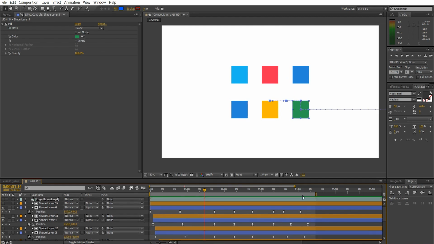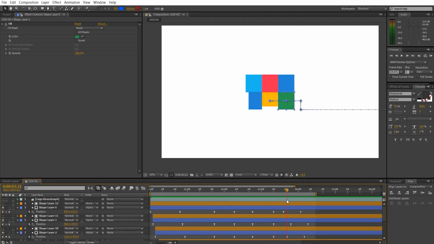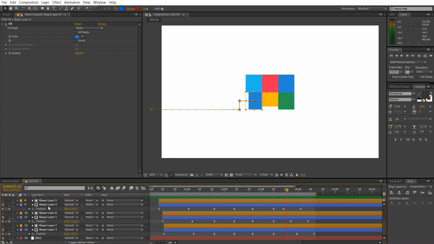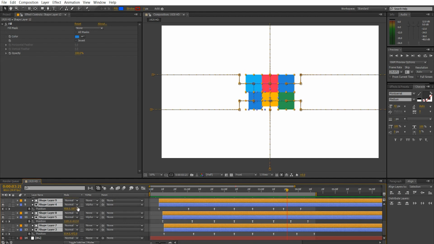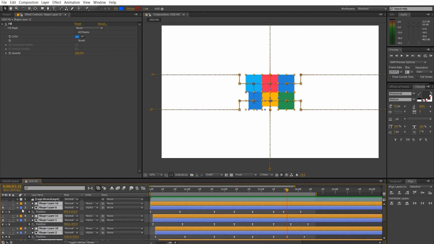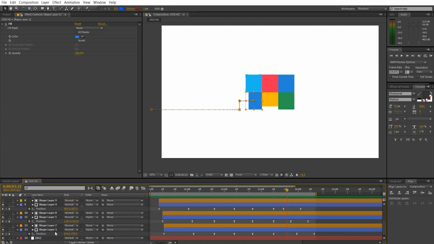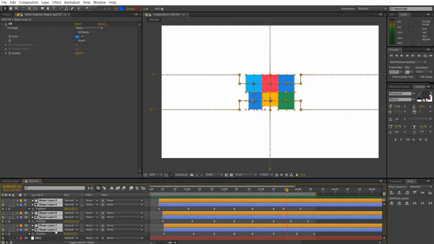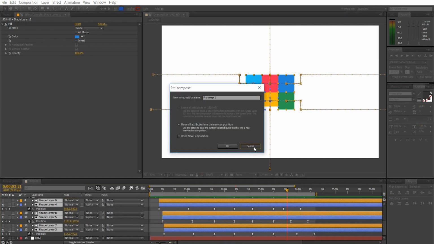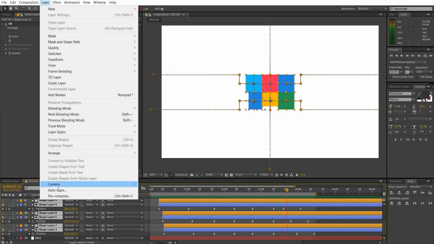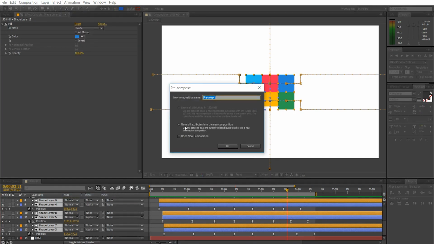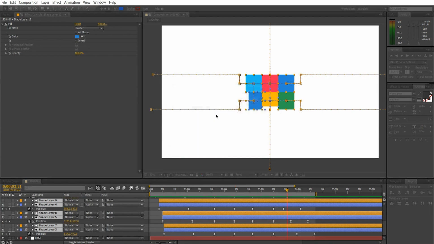Okay, now let's pre-compose these layers. What pre-composing basically is, is moving the layers into a different composition, a different layer. So just select the first one, which is the shape layer, and the last, and hit Control Shift C, or go to Layer, Pre-compose, and move all attributes, and just name it Shapes. Cool.